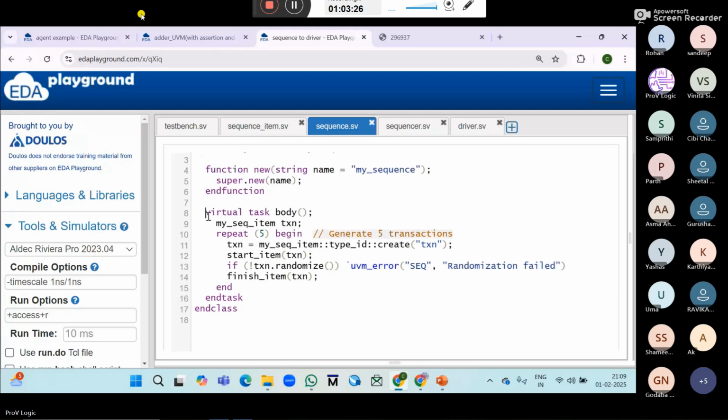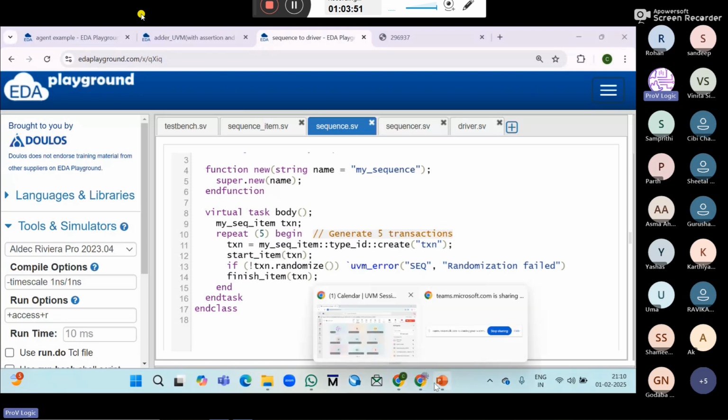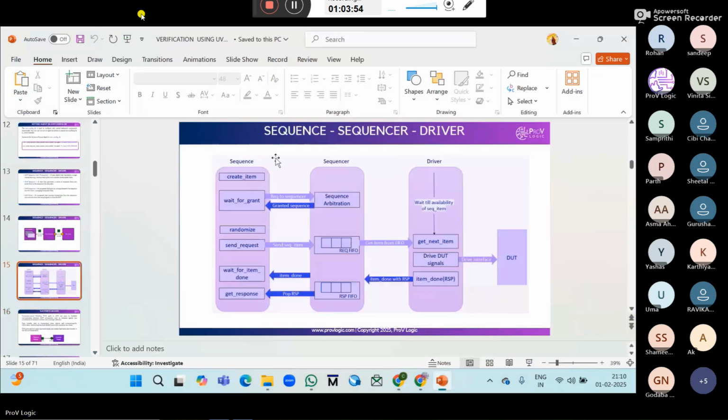And in the main virtual task body, creating the transaction and repeat 5 begin end. Here we need to create the transaction class, so generating the 5 transactions here, creating the transaction class and sequence item of transaction. So sequence start item of transaction. If you see here, create item, wait for grant, and here we need to use the start method, start of transaction.